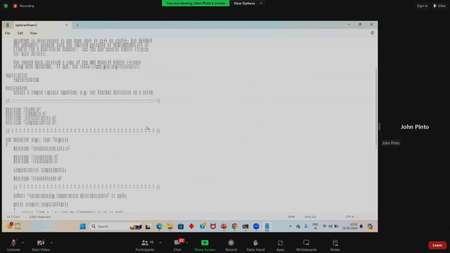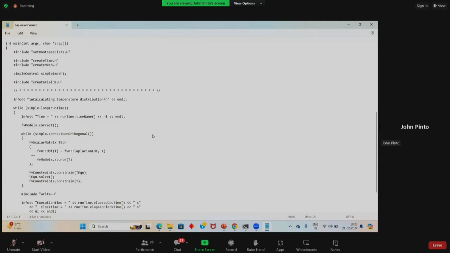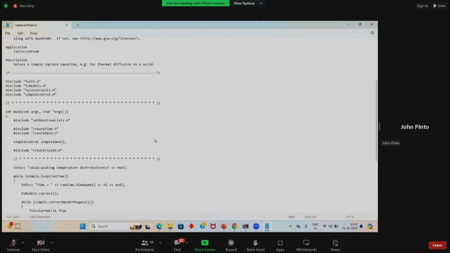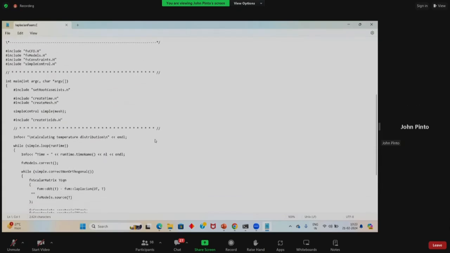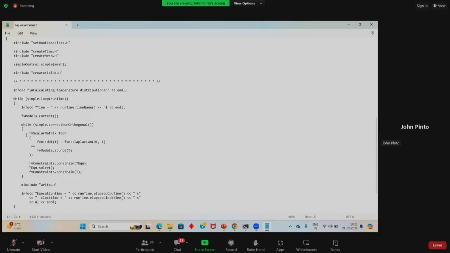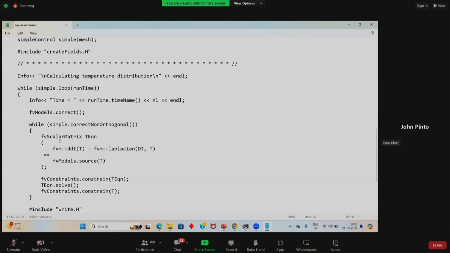If you see, this is your main .C file that runs when you run laplacianFoam. In this, what is important to see is this section over here. The equation that we are solving is ddt of T, that means dT by dt, minus fvm Laplacian of T, is equal to source. Now the source we have to add using the fvModels file that is available. From the fvModels file, it will pick up the source, and then it will solve this equation.